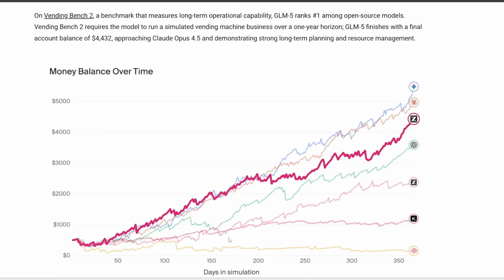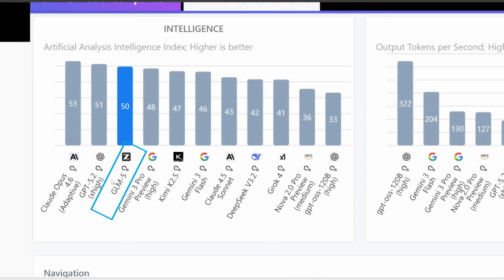So here you can see that indeed GLM is currently the top open source model out there, beating Kimi K 2.5, and it's almost as good as GPT 5.2 extra high as well as Claude Opus 4.6. It's only like 3 points away, and it even beats Gemini 3 Pro High. So this is incredibly impressive for an open source model.